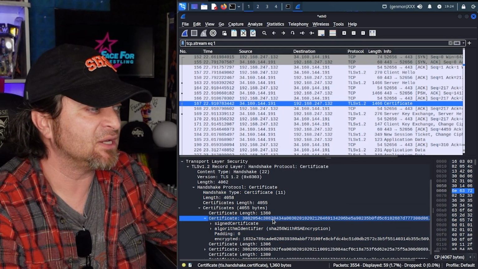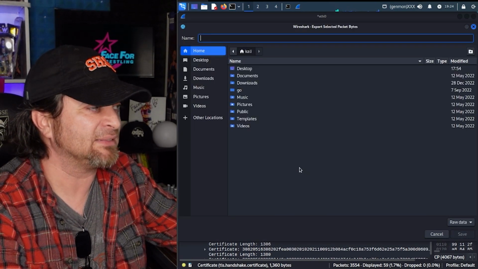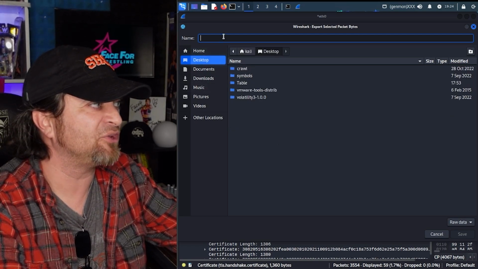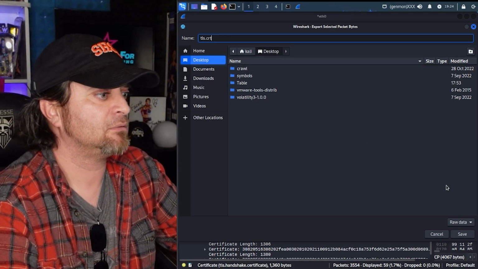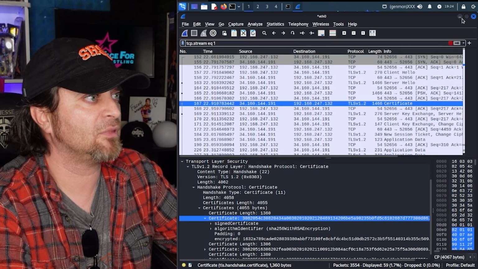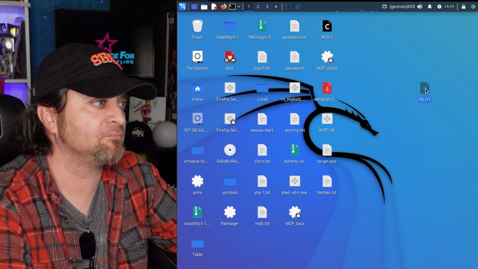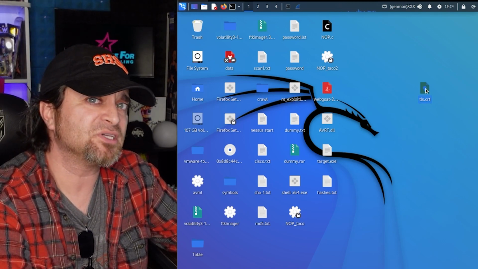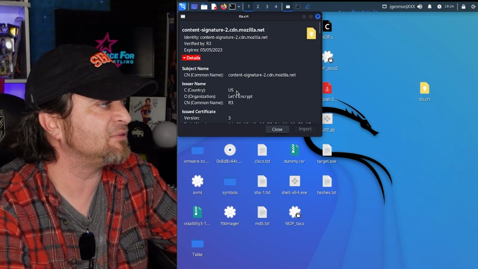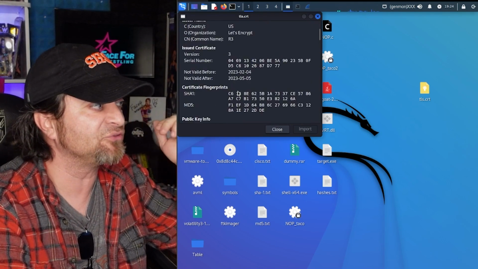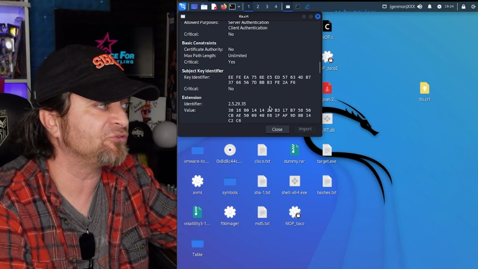Now to do that, we would just select one of the certificate strings in here, right click and go to Export Packet Bytes. We're going to save it to our desktop as tls.crt and save. And when we minimize Wireshark, we can see right here, there is our TLS CRT. Now we can open this up and see that right there, there's the actual information of the certificate itself. It did a straight export of the TLS or SSL certificate.